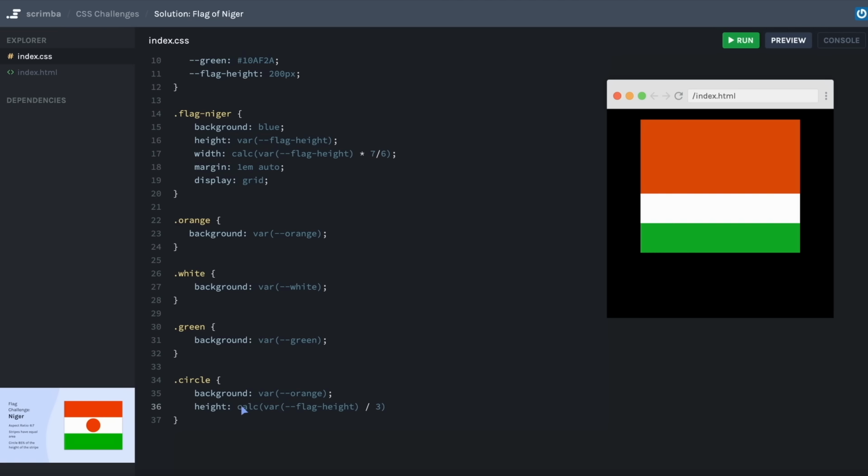Now that I have the height of one stripe, I know that my circle should be 85% of that height. So I'm going to multiply by 0.85. Because I'm trying to create a square, the width will be the exact same calculation. Now I'll make my shape round by assigning a border radius of 50%. And that gives me the properly sized circle, but it is taking up space.